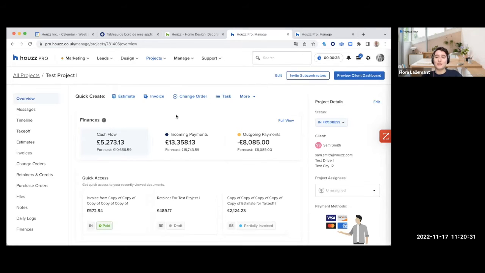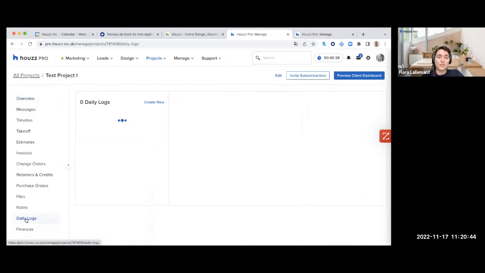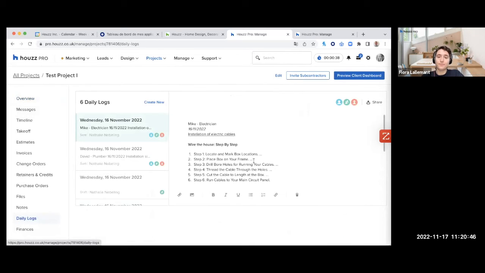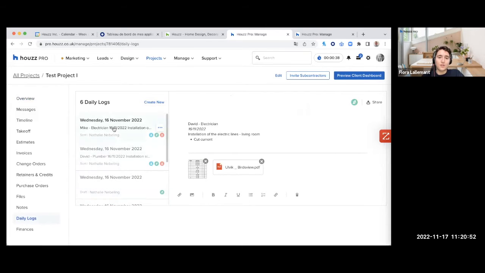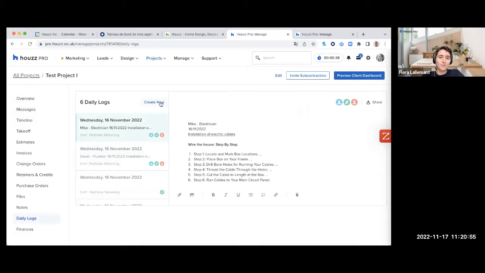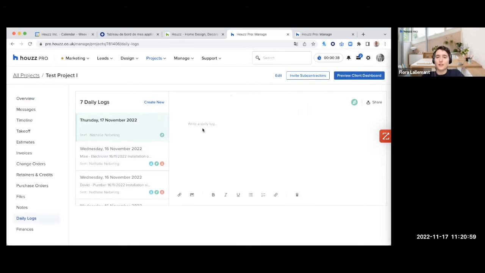So here is the layout you have when you're creating a project. And you have on your left all the tools available from your project tab, right? So here we just go to the daily logs, and we have all our daily logs available here. When you create a daily log, it's very simple. You click on create here, create a new daily log. And then you will be able to write everything you want.